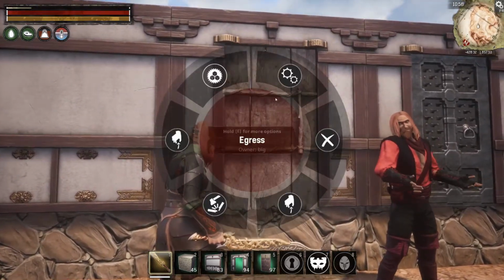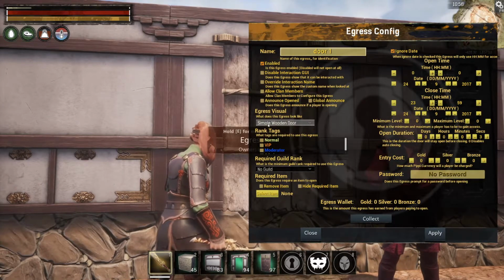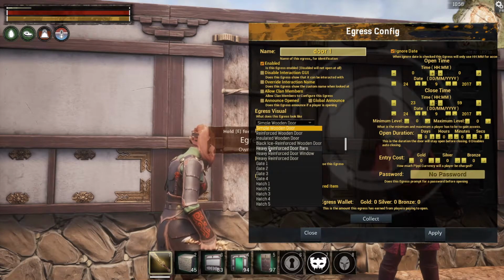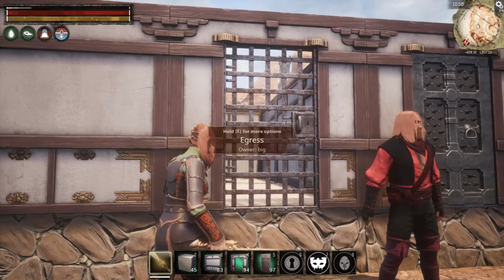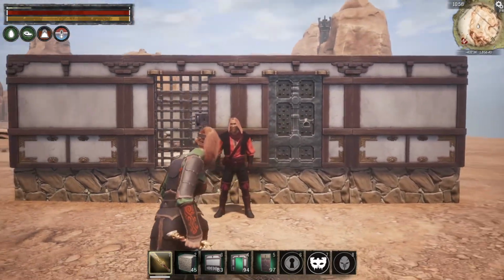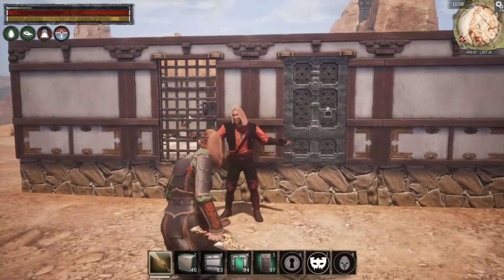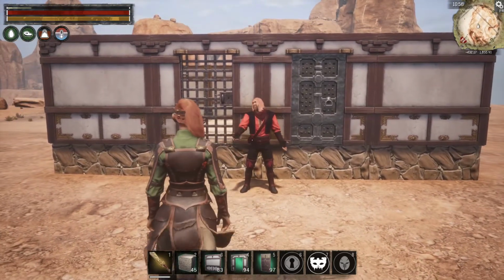And we'll say this one is reinforced bar door. Okay. Those are the different options. They still work the same. So now we're going to test the system.